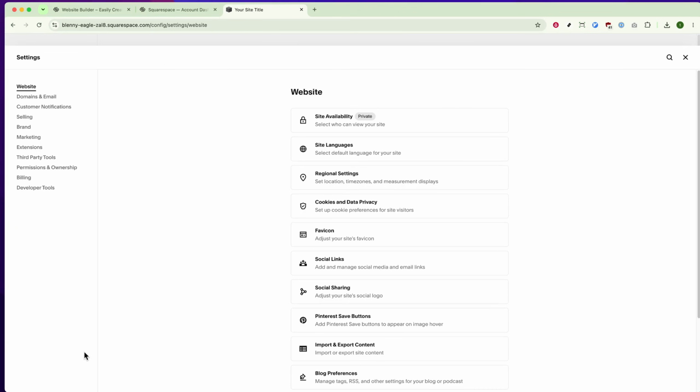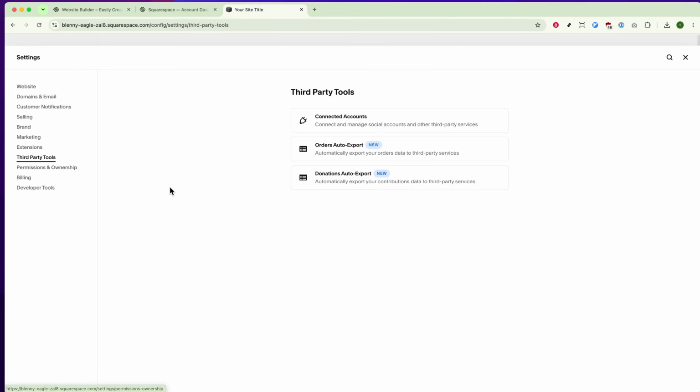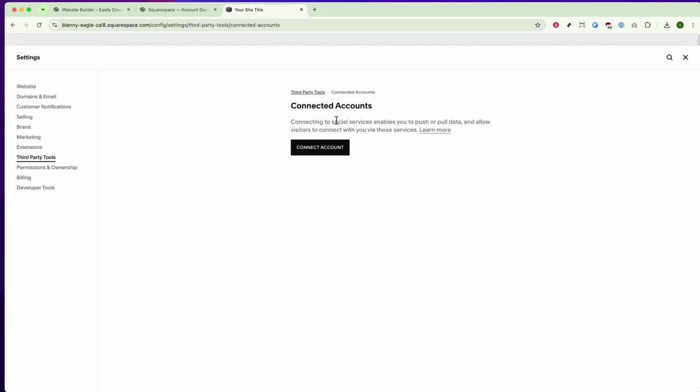After that, scroll down until you see the section labeled Third-Party Tools. This section is designed specifically for integrating your Squarespace site with external services, including social media platforms like Facebook. Click on it. Next, you'll want to locate and click on Connected Accounts. This area acts as an organizer for all the external accounts linked to your Squarespace site. It's where you can enable features like automatic posting to your social media or sharing updates from your website.